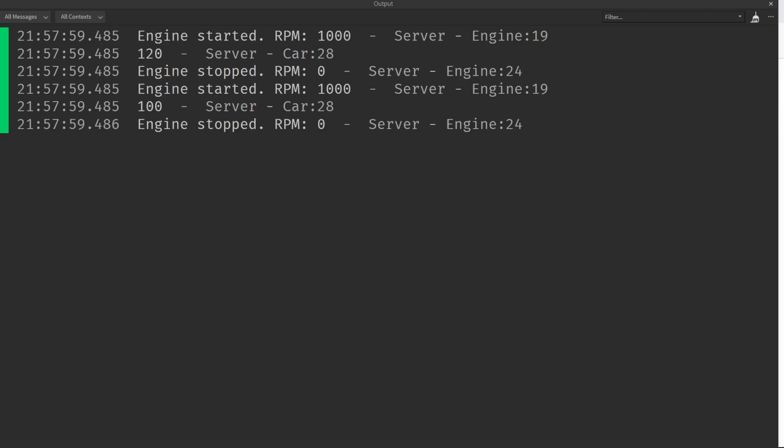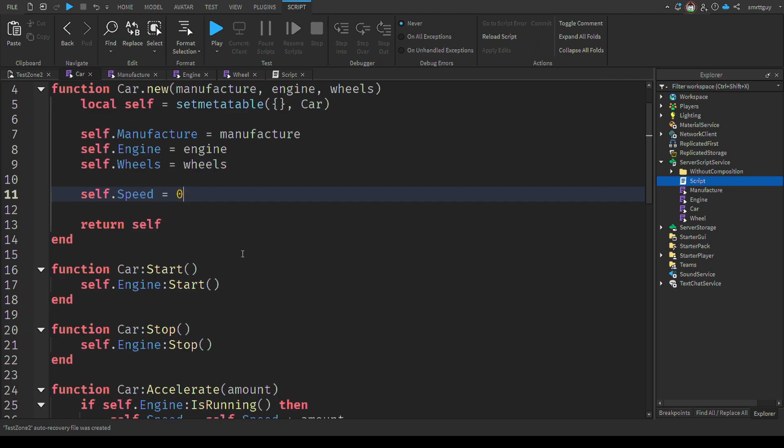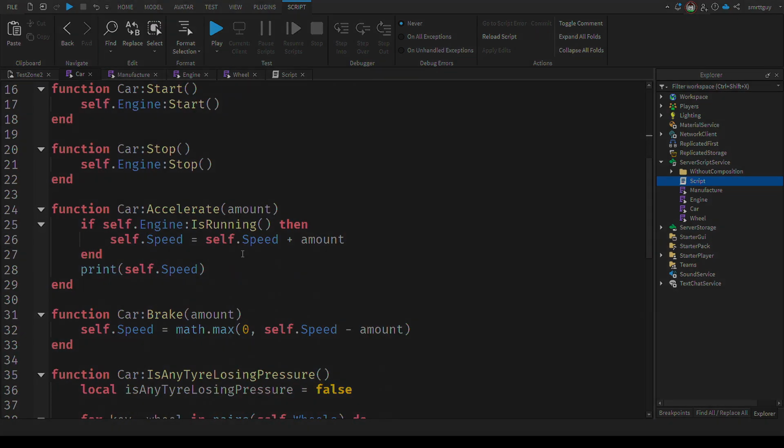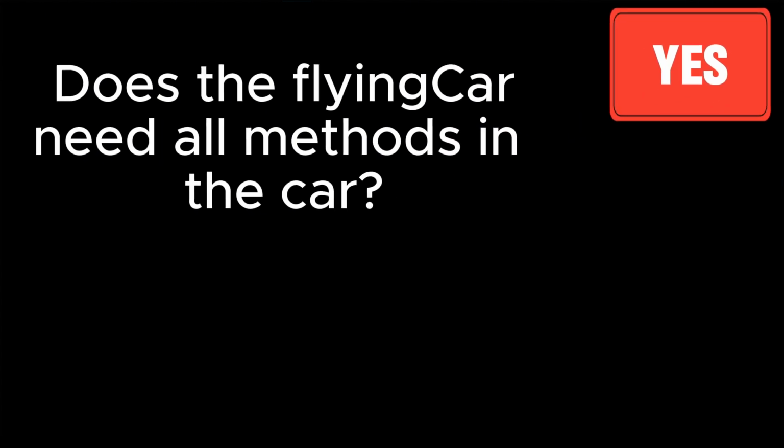This is great. We've got more flexible code. It's more readable. But how does a flying car fit in with this example? Well, I'm going to answer that question with another question. Does the flying car need to consume all the methods that are in our car? In this case, yes. It's just going to be a car with additional functionality of flying.